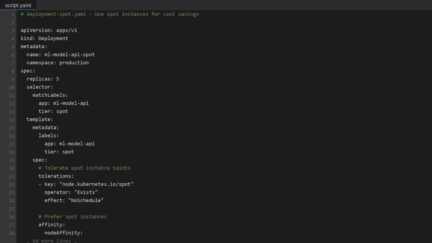The toleration and node affinity fields ensure Kubernetes schedules these pods exclusively on nodes with the Spot instance taint. The lifecycle stop hook with a 30-second sleep is critical. When a Spot node gets preempted, Kubernetes sends a SIGTERM, and this hook buys your pod time to drain in-flight requests gracefully before the process exits.